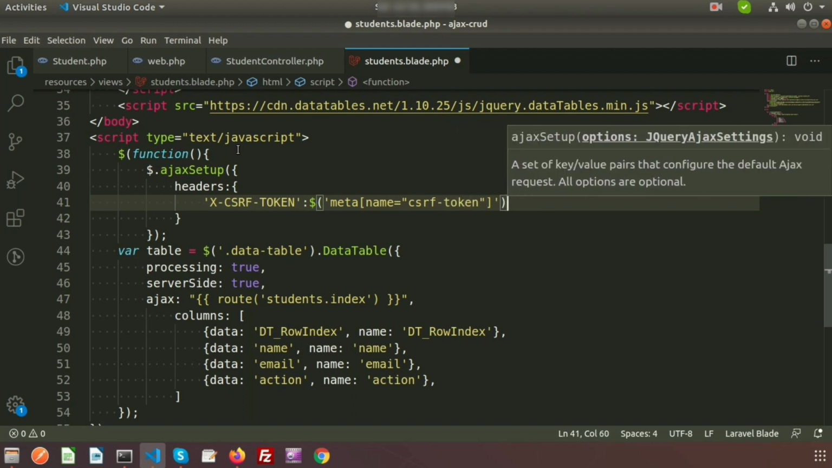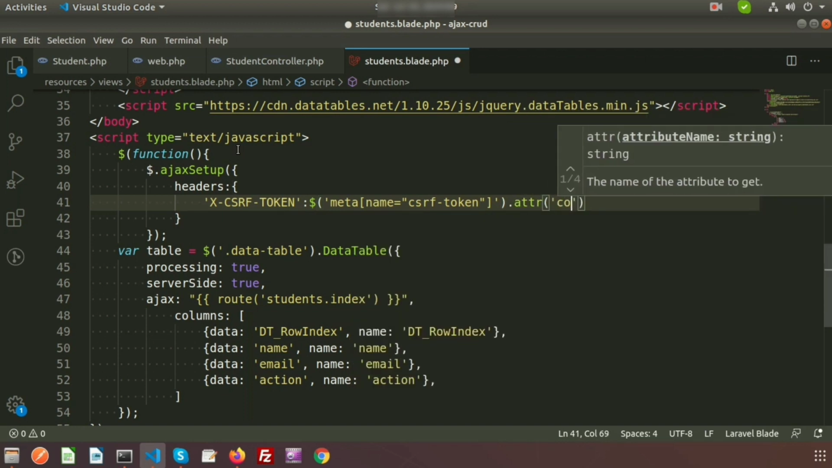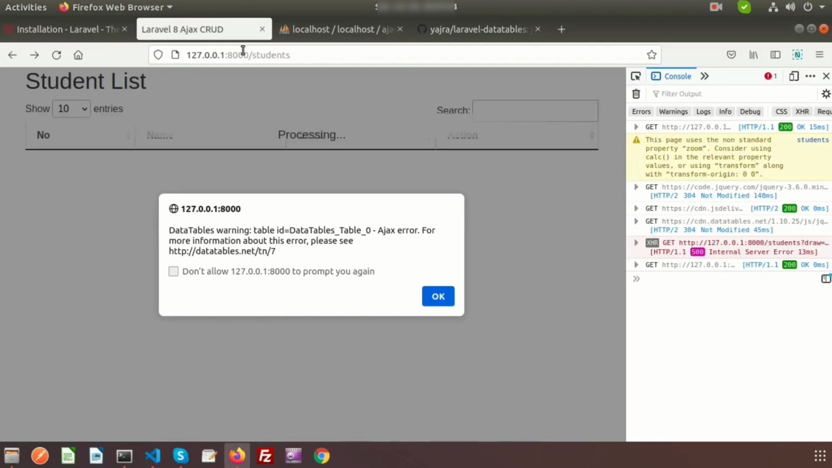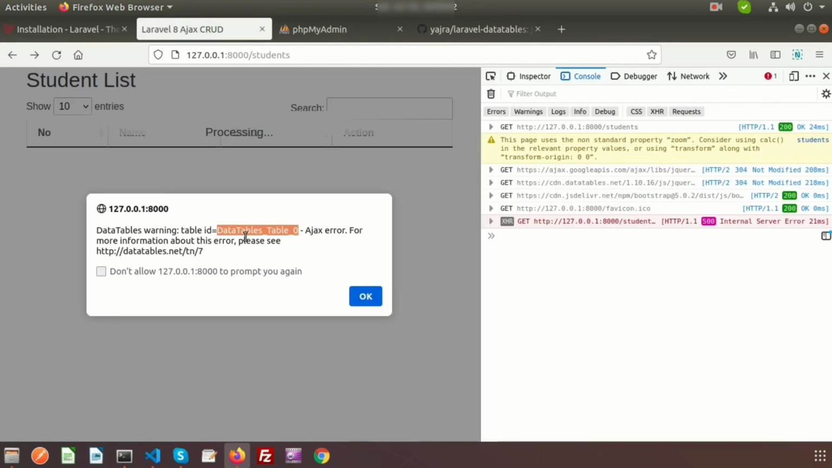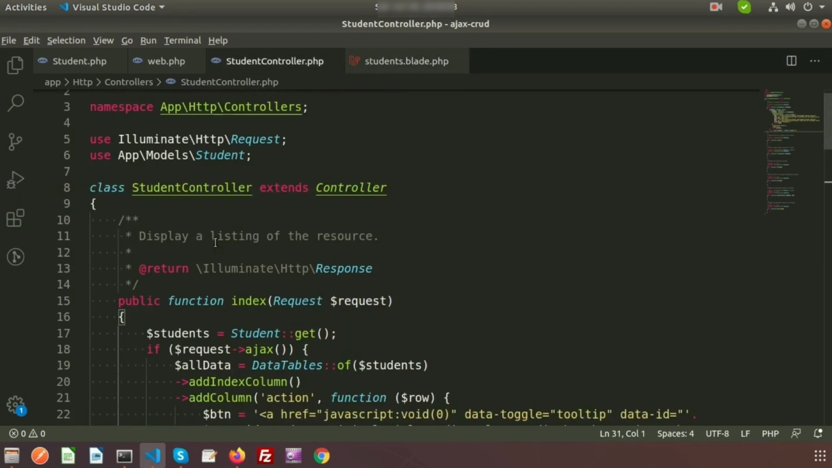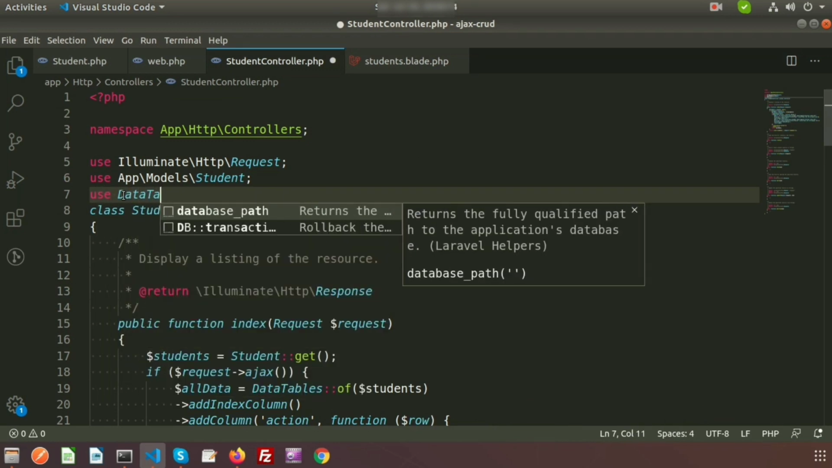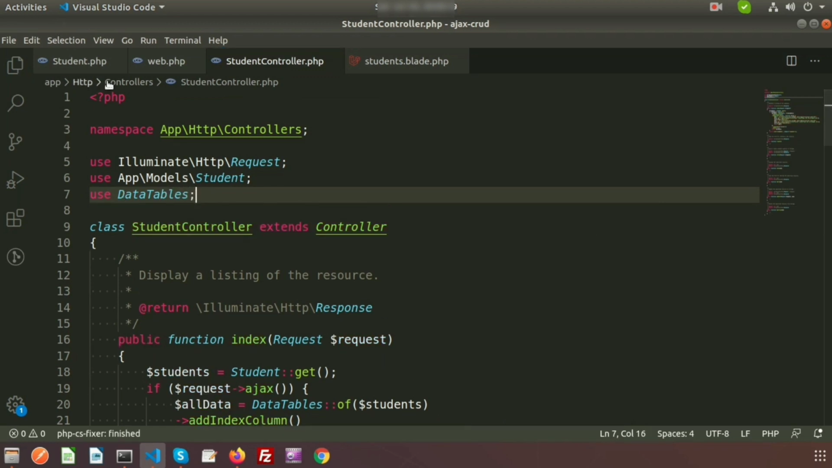Okay, so these are set, and the final is the attr attribute, and here write the content. Okay, so the header is set and we are calling this from inside the function. So now just go to the browser and let's refresh this. So still there is an error. Actually the datatables warning. So I forgot to call the datatables here. So right, so just use the datatables. So actually we have just added datatables inside the config app.